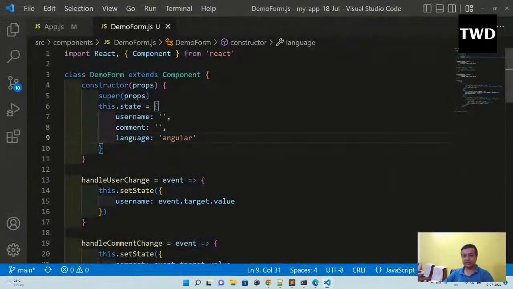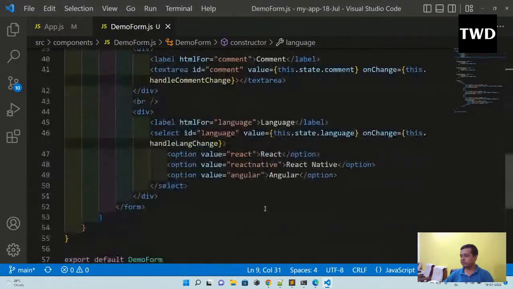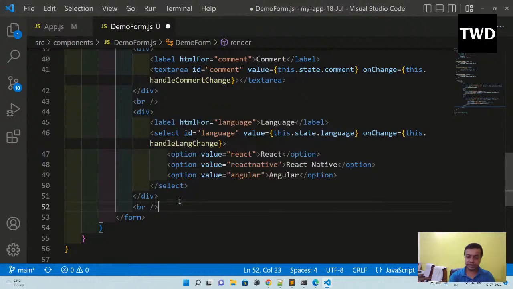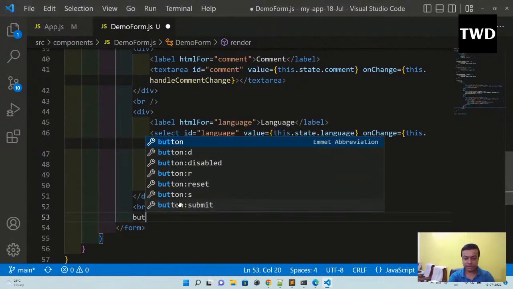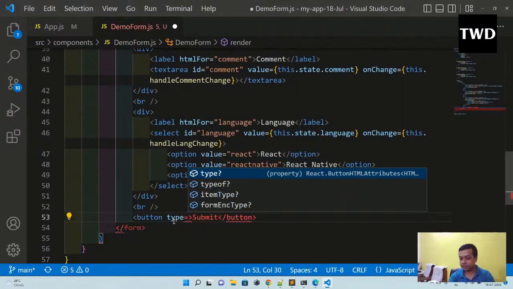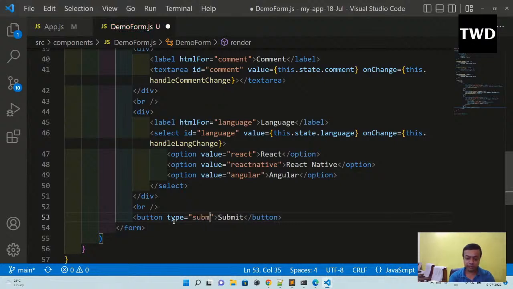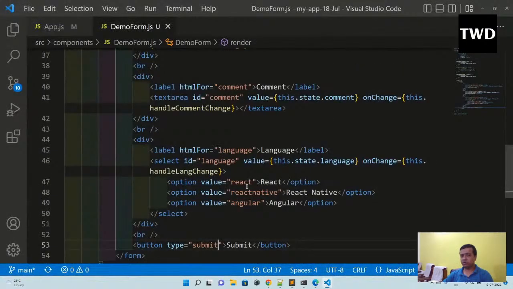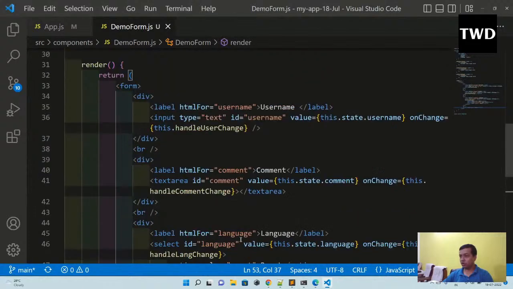So the last thing which is remaining is to submit this form. Submitting a form is very important. So inside the form, we will have a button, and it will be submit. Whenever we have a button inside the form, it should be of type submit, or you can also take input type submit. So a button of type submit you have taken. Now this will run on submit.